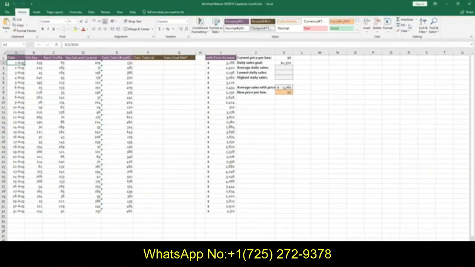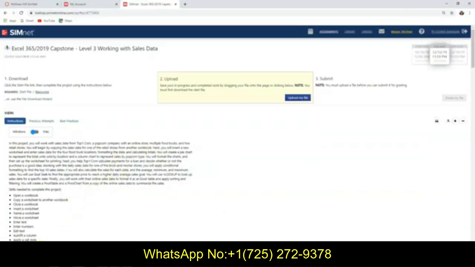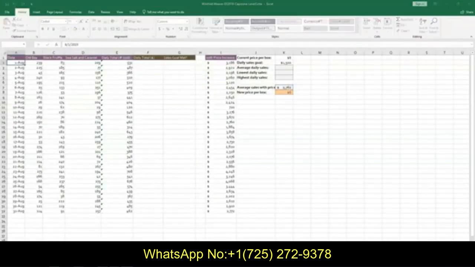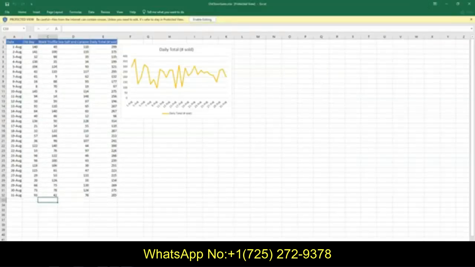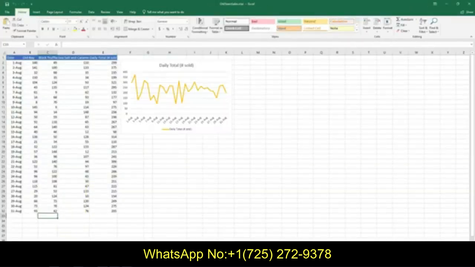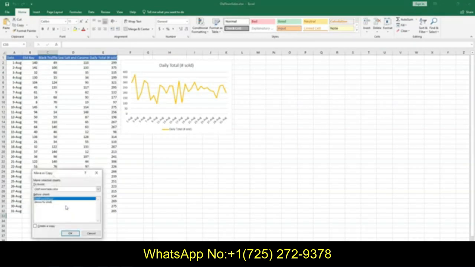Step 3 says copy the Old Town Store worksheet from the Old Town Sales Workbook. So I need to open up the Old Town Sales file. Click on Enable Editing. Going to right click on Old Town Store. Select Move or Copy. In the Move or Copy dialog, be sure to check the Create a Copy.